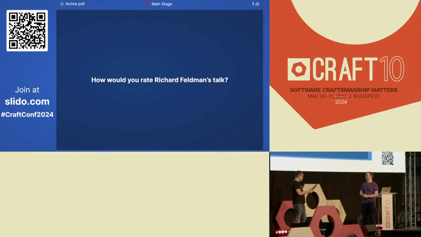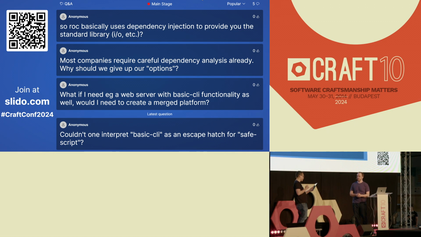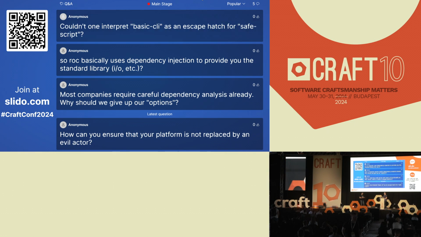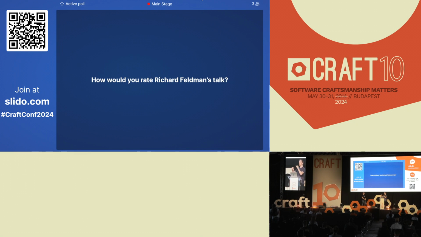And then maybe one more question. Couldn't one interpret basic CLI as an escape hatch for safe script? I wouldn't say so, because the key thing about an escape hatch is that it lets you use the thing that you're already using in a different way. Basic CLI, in contrast to safe script, you can't be using both safe script and basic CLI. You either have to change your one platform line from basic CLI to safe script or the other way around. You can't really be running both at the same time.